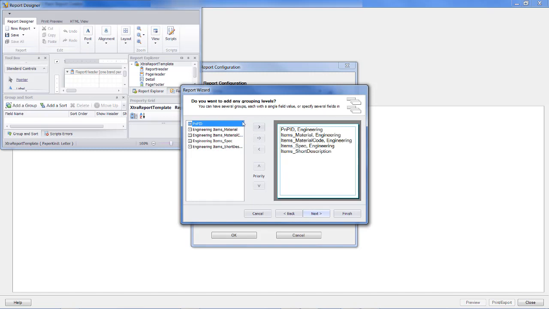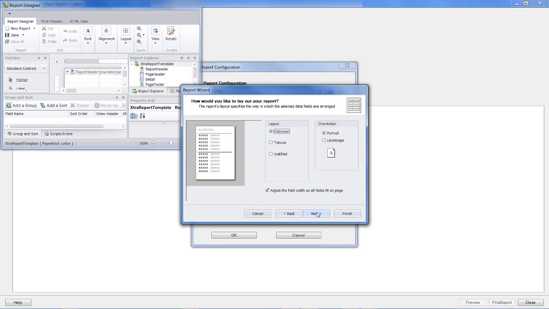Now, if you need to add any grouping levels, you may want to add a grouping level here. And once you do a grouping level, you can change the priority of how it's going to appear. You can also take it out if you decide that you don't want that anymore in there. So if you don't need any groups here, you can leave that alone. We'll go ahead next here.